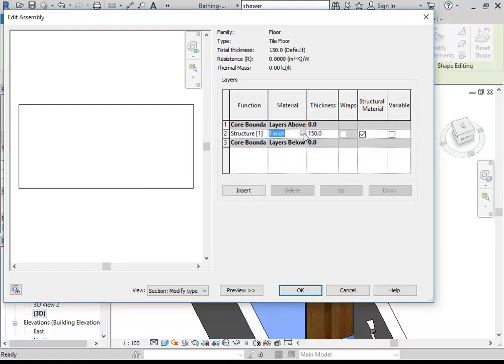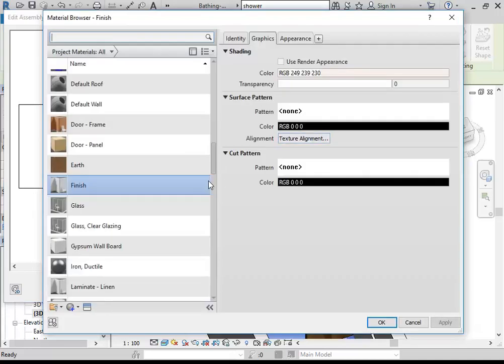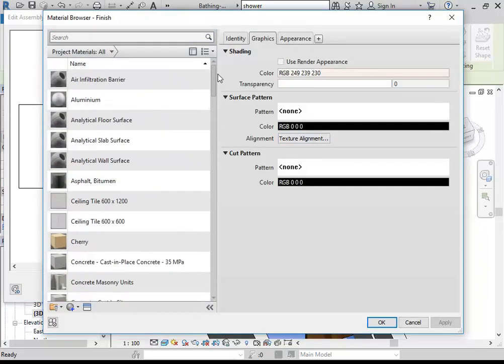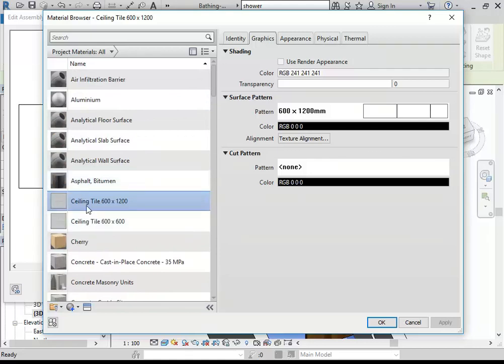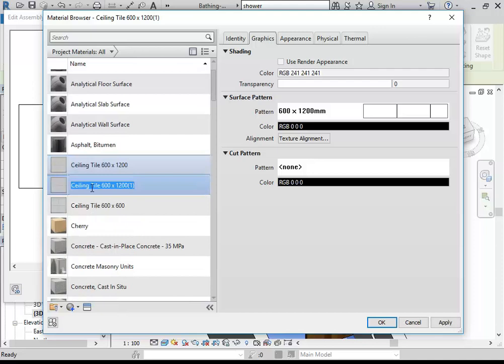Not a problem. I can click browse there and see if I can find a material that's close to what I want. Yeah, well, that's right, they're ceiling tiles, which is very different to floor tiles, but that probably is the closest to what we want. That's okay, so I'll duplicate that. So I'm going to right-click, duplicate, and I'll call it ceramic tile.